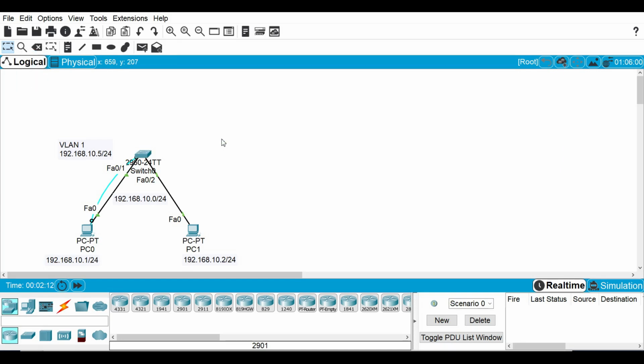In these sections, we're going to look at how to configure Telnet. In order to configure Telnet, the first thing we need to do is configure an IP address inside our switch, and then we need to configure an IP address inside our PC.